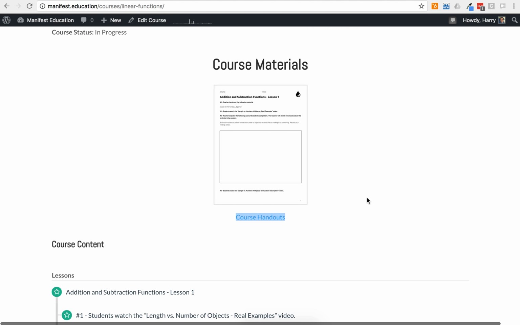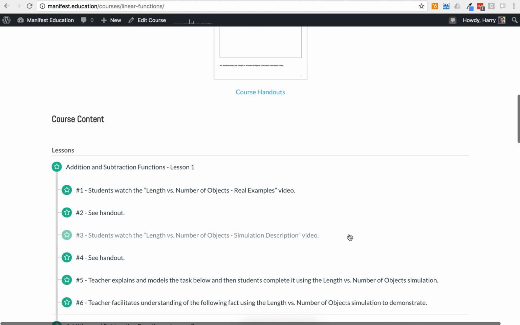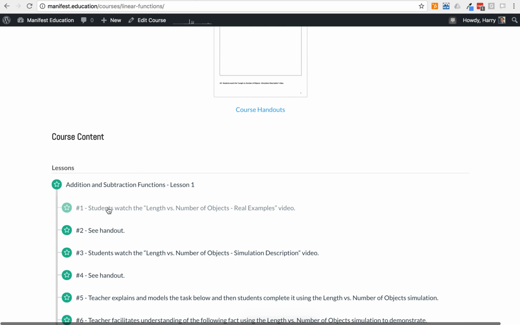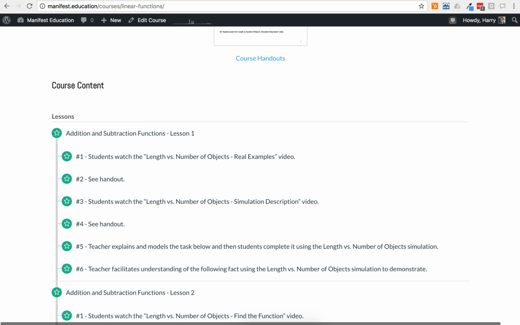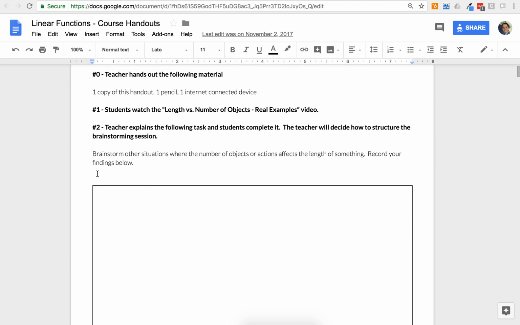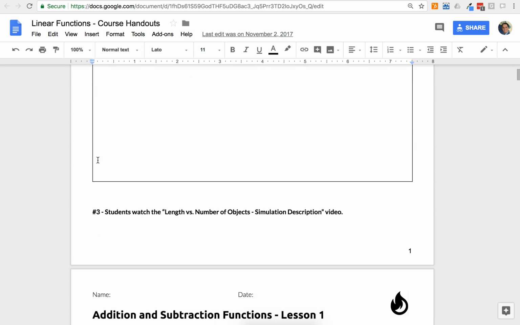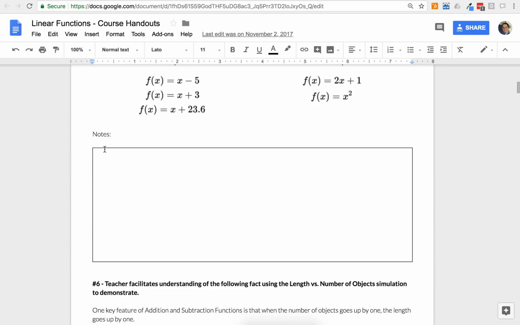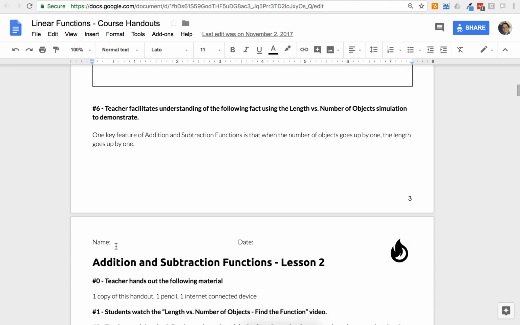So if you come here, you can tell how many lessons it is, because every lesson down here, this is all the digital content that goes with each lesson. The handout goes directly with this. So if you look at the handout here, it says addition and subtraction functions lesson 1, and then it has topic 1, 2, 3, 4, 5, and 6. If you come here, you'll see addition and subtraction functions lesson 1, topic 0, which isn't on there, but this is just the materials, and then topic 1, 2, 3, 4, 5, and 6. Okay, until it moves on to lesson 2.